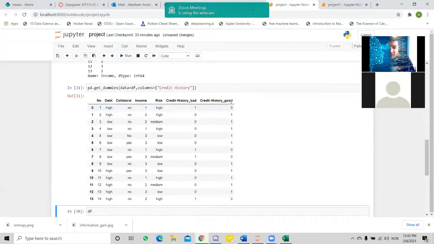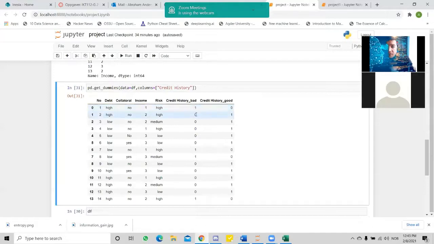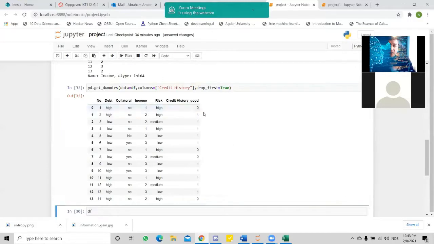So I am just dropping this one because I don't need to assign two separate columns. If it was 1, it means the other one is not 0. So there is no need to show that it is also not equal to 0. If it is 0, it means that it is not 1. So there is no need to show that again, right? Therefore, I am just dropping first and running the entire code again.